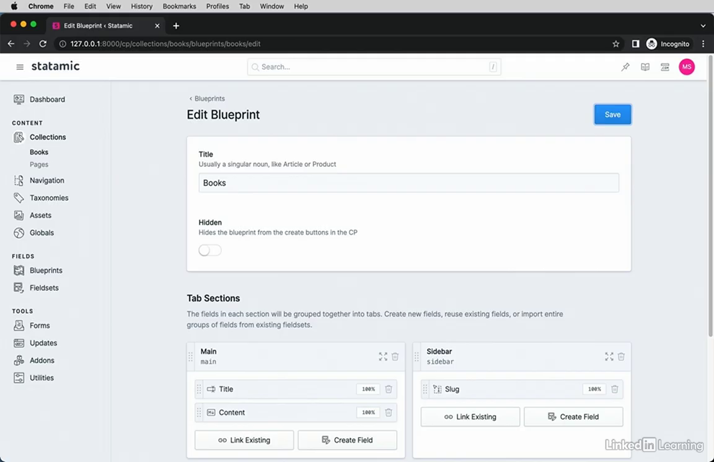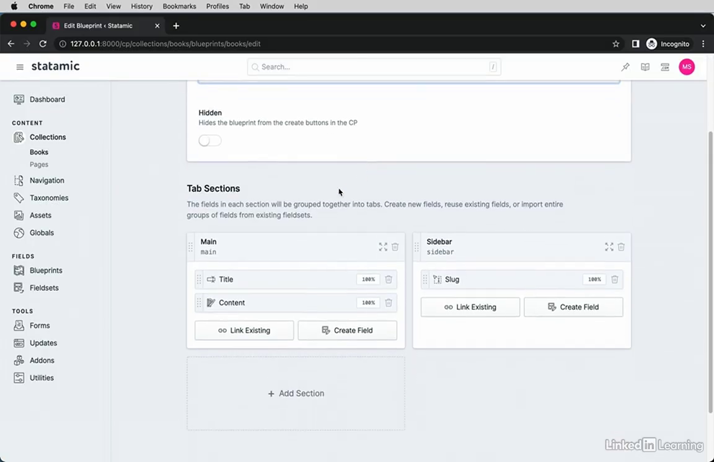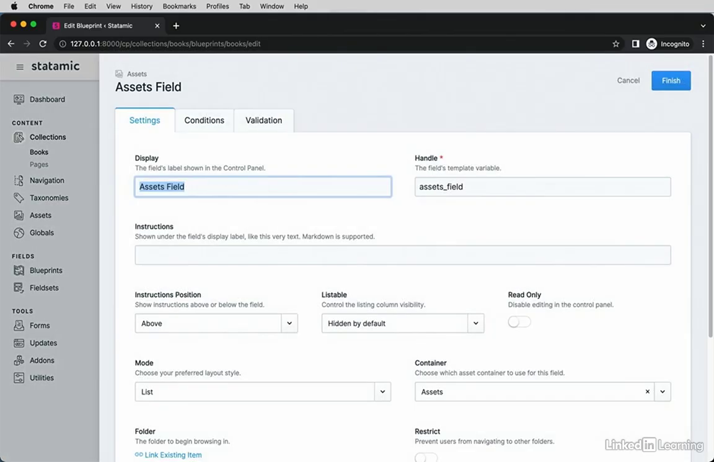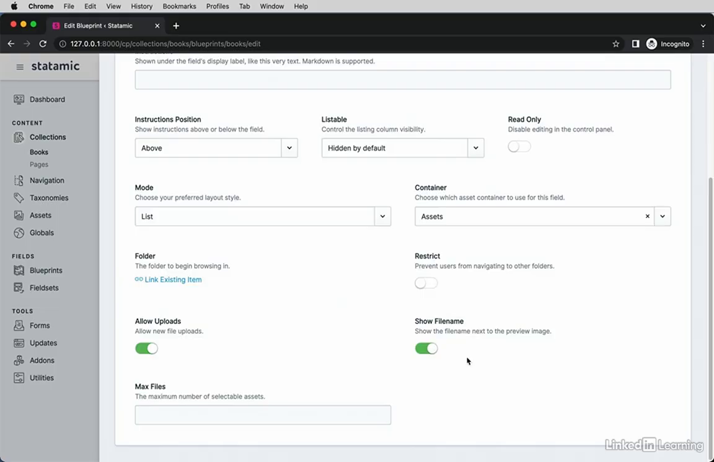Back in the control panel, if I refresh the page now, we can see that the type of the field has changed. Let's also add an assets field for the book's image. We could set more things in this field, such as create a new container that would hold the images, but I'm not going to do that now. We could do it later if we find we need to. However, I will set the max number of files allowed to just 1.